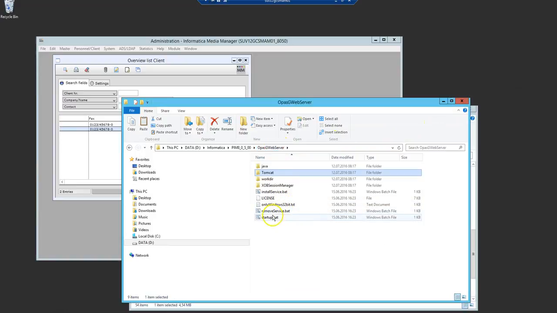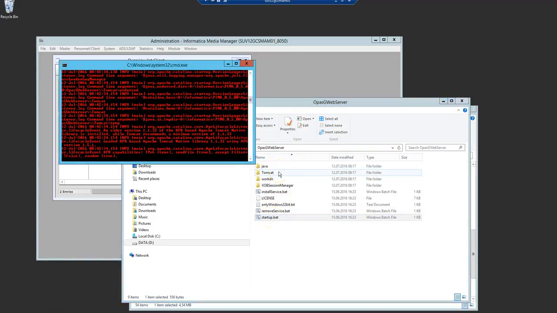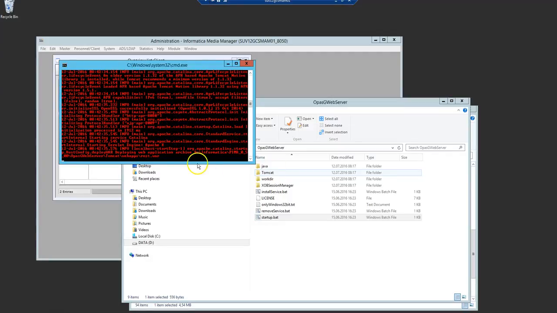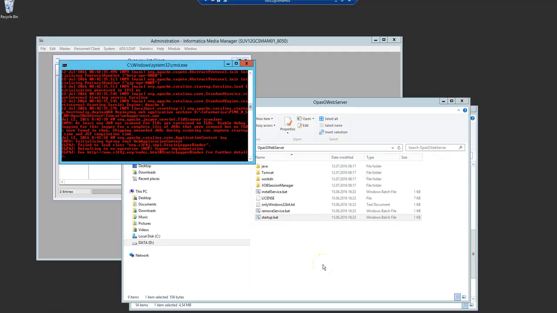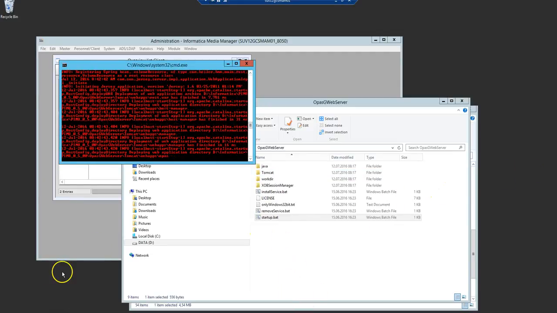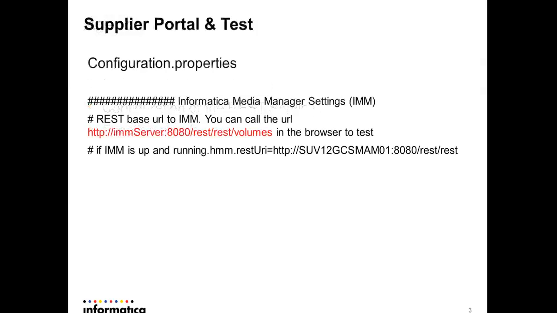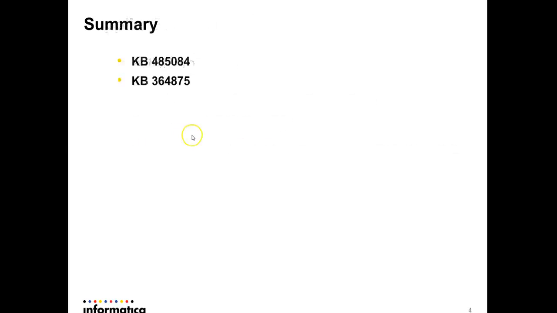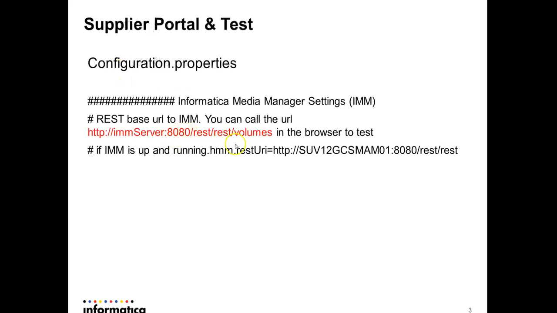So the next step is, let's start it. We also need to check the REST more. Let's get back here for the function check. If you open your Supplier Portal configuration properties, you will find this link here: EMM server 8080 rest volumes. This is an easy check to see if it's working or not.